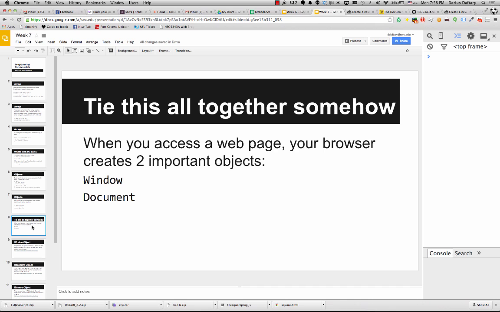So by now you have to be thinking, why are we learning this? What does this possibly do? Right? So I'm going to attempt to tie this together somehow. Okay, tie it together.